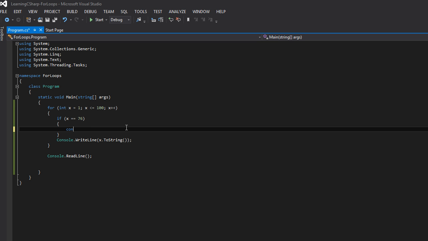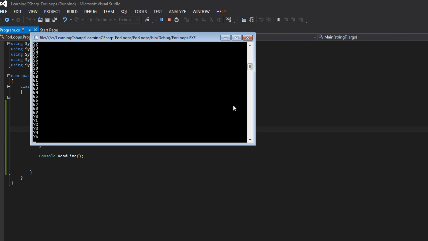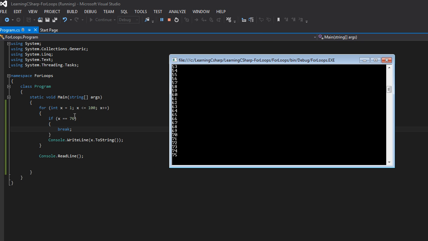So now let's demonstrate the actual break statement. Break does just that. It breaks out of the entire loop. So what we should actually get here is 1 to 75. As you can see, that's what we get there. And what that one does is, if x is equal to 76, break, it completely bails out of the entire loop, comes down here, and then it just finishes executing the rest of the code in that particular method.